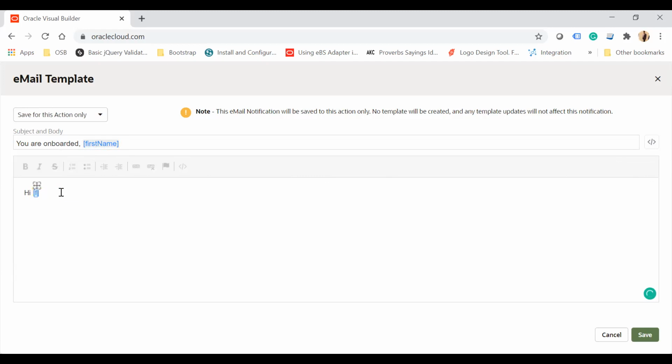You can say first name again, name B. I'm just specifying as a body. You are onboarded successfully. So whatever you want, you can give it here. Okay, and then click on the save button.